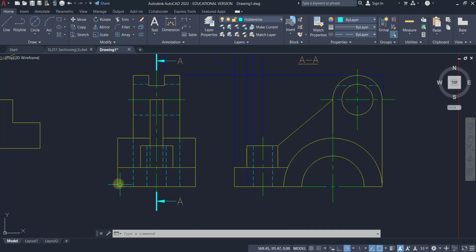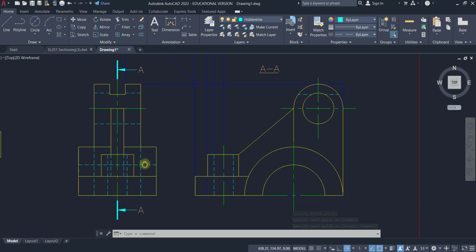Okay, this more or less completes the... one more line will be here. Okay, forgot about this one. This line here. So you need to trace from here, the semicircle hole from here to here. So more or less this side view is completed.